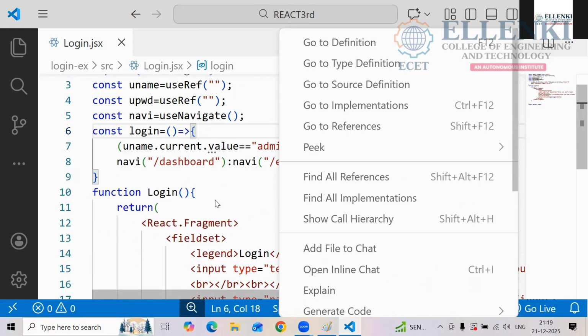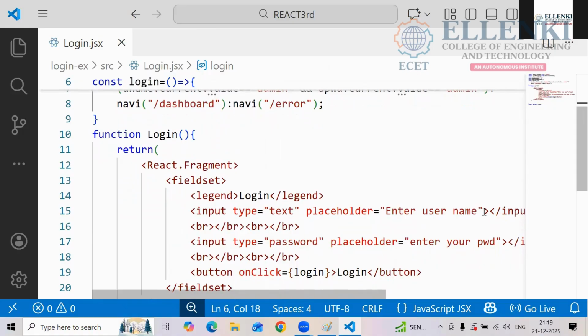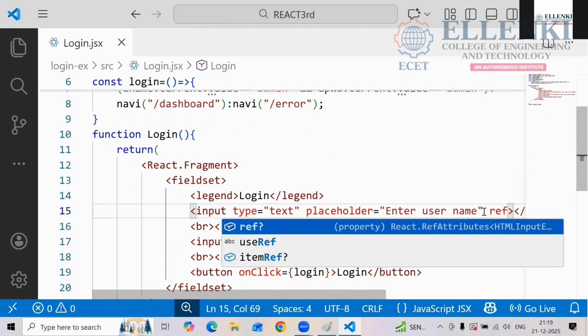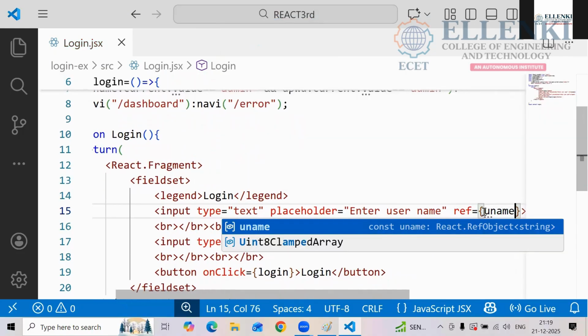How are we going to give it? We are using reference here. So here we are using ref, ref equals to, and whatever data we are having, that will be in curly braces only. Why? Because these all are JSON objects. So uname I'm going to give here. So reference I gave for this one, and later where do I have to give? This one only.